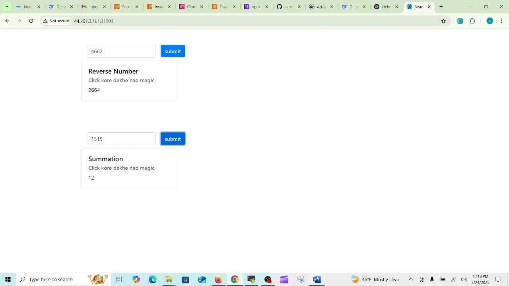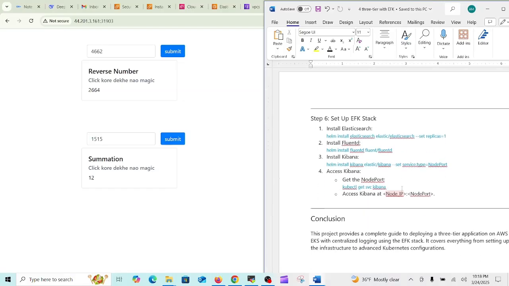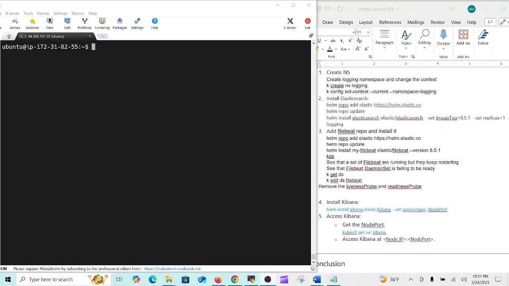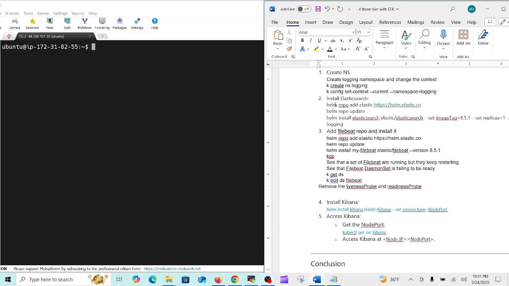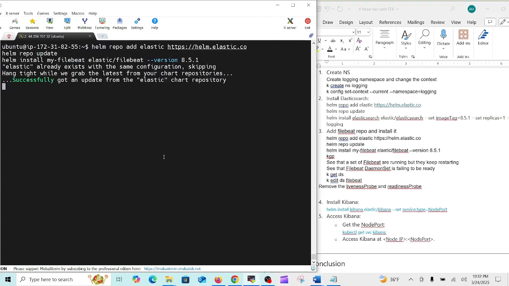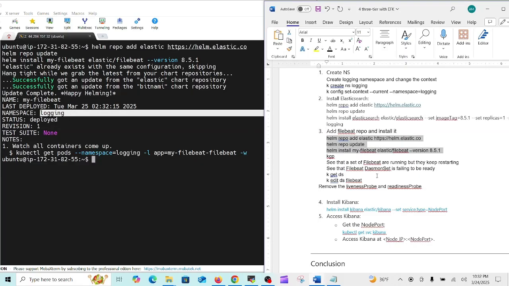So this is what happened. Now set up the EFK, Elasticsearch Filebeat Kibana stack. Now we have to add the Filebeat repo, then install it. So helm repo add, then update, then install. I'm taking all together from here. Control C, Control V. Just going for Filebeat. Happy helming. Okay, looks good. Deployed successfully. Namespace is logging. It's good.